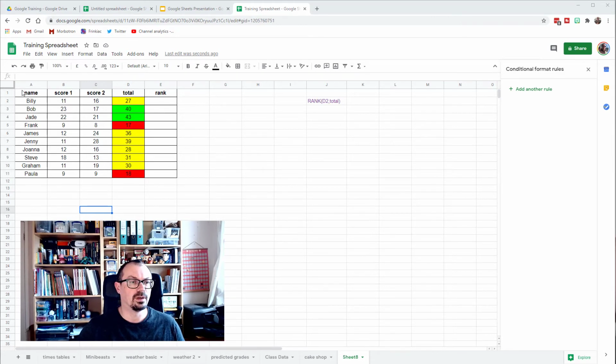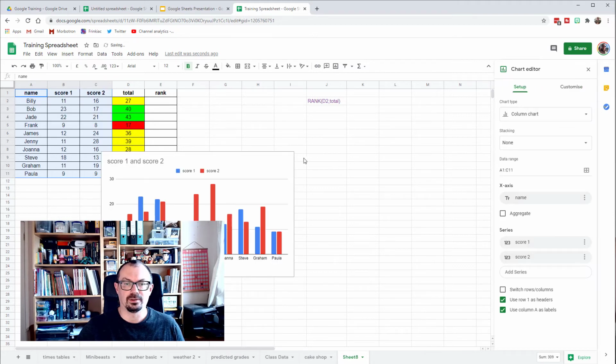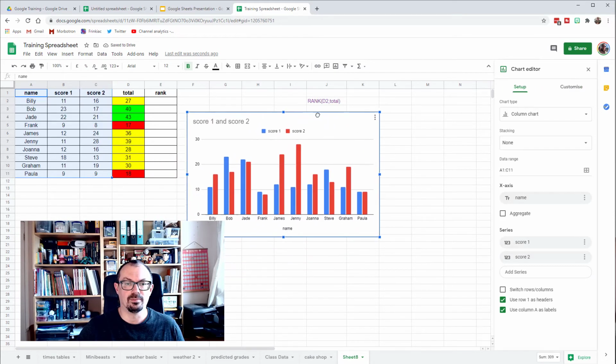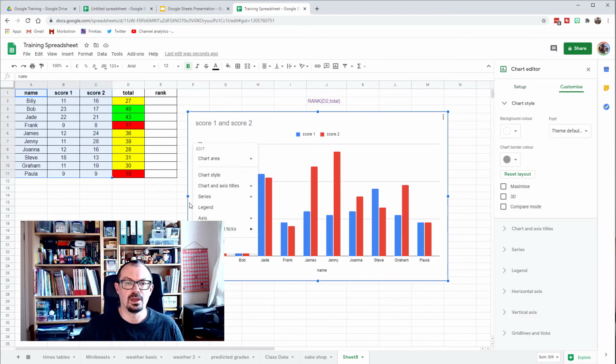So if I highlight this set of data here, these three columns with the headings and the names down the side, and I just go to insert and chart, it'll spit out a chart for me, which I can move and resize. And then if I right click, I can edit the chart style.